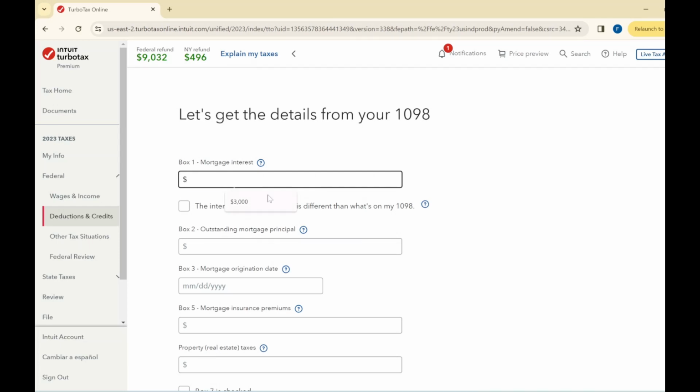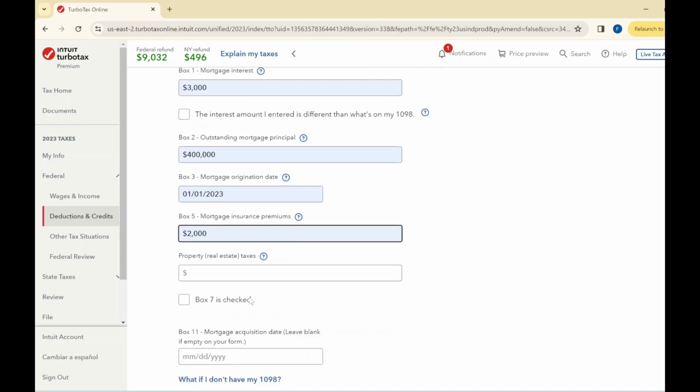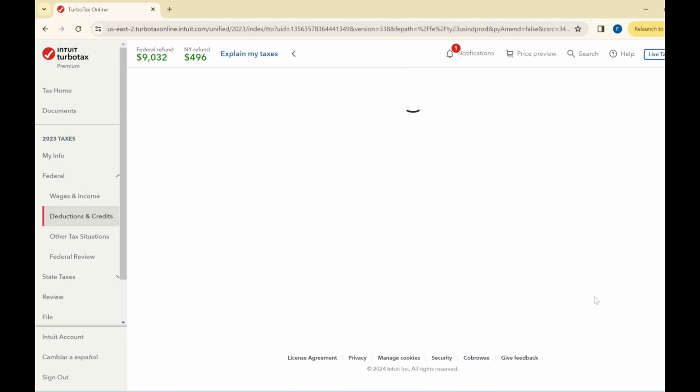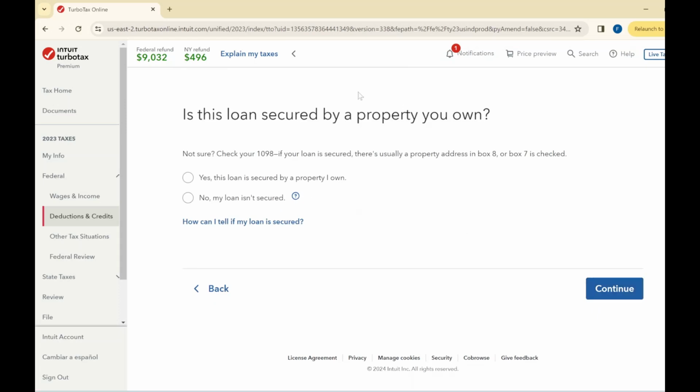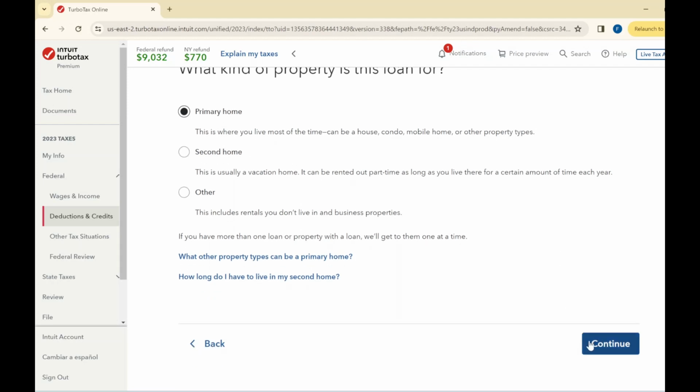So for interest, let's enter something, and then basic information. I'm just gonna make it up, and then continue. So yeah, follow your Form 1098 for that information. Our state refund just went up. That's good. So let's put it as our primary home.